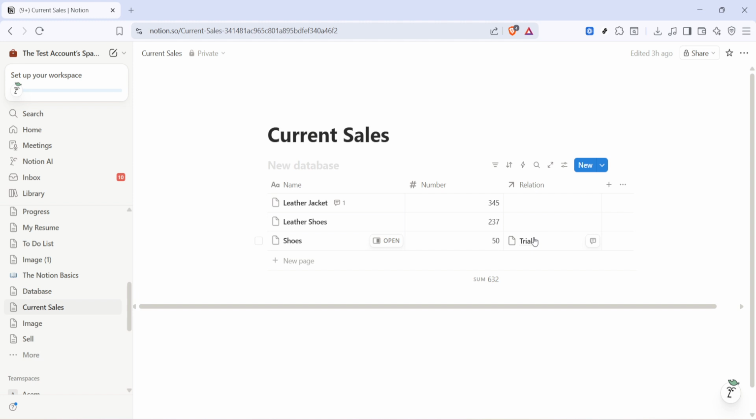With this setup, you can move fluidly between related items, keep data consistent, and avoid duplicate effort. Use clear names, double-check you selected the right database, and test one or two rows before rolling it out widely. That's all you need to link a page in Notion using relations.